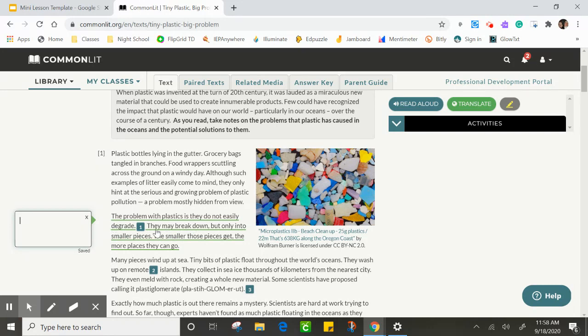So instead of saying they may break down, I'm going to say, okay, they don't easily degrade. Degrade is kind of an extreme language because they're trying to say that it doesn't break down, it doesn't decompose. So I'm going to say that this should be extreme language. And then I'm going to list the words that I feel like are extreme, like degrade is kind of extreme language. Or maybe they're saying deadly, excessive, those kind of things.